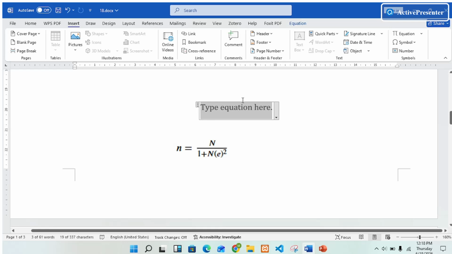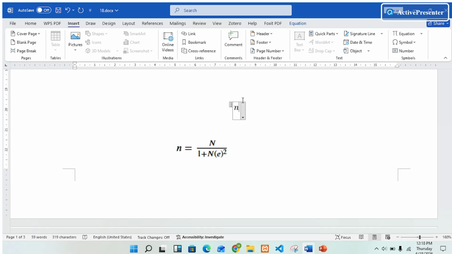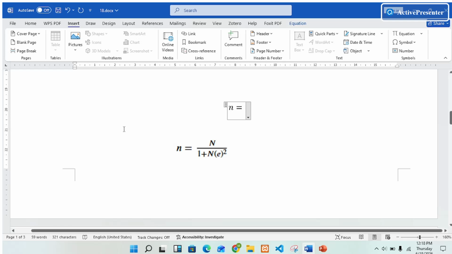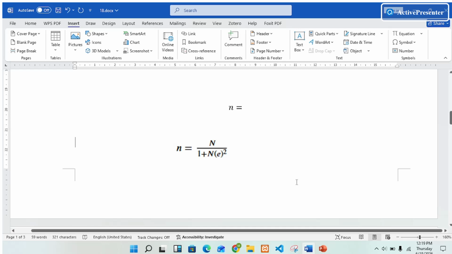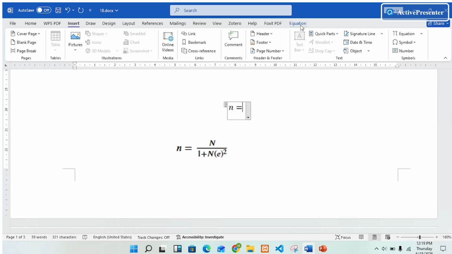I now type my n here and press the spacebar on the keyboard, press the equal key, then spacebar again. And now, because we have specifically a fraction on the right of the expression, we need to go to the Equation tab on the ribbon, if your equation editor is active on your page. Because if we click outside the equation editor, we will see that the Equation tab has vanished from the ribbon. So to bring it back, we click anywhere in the equation editor, and then we have the Equation tab there.